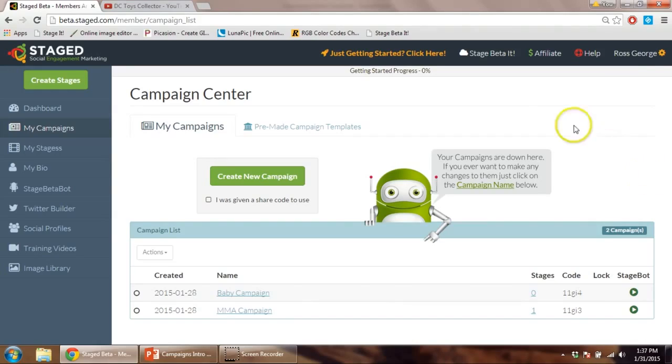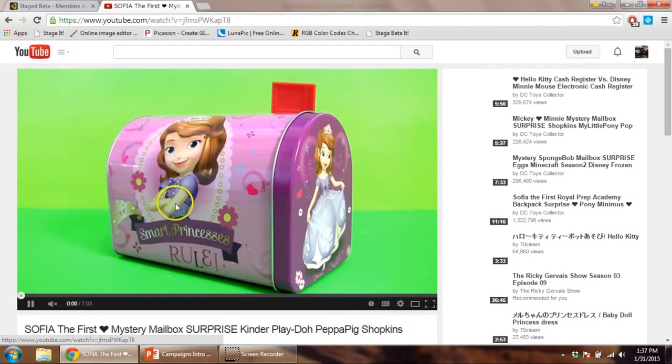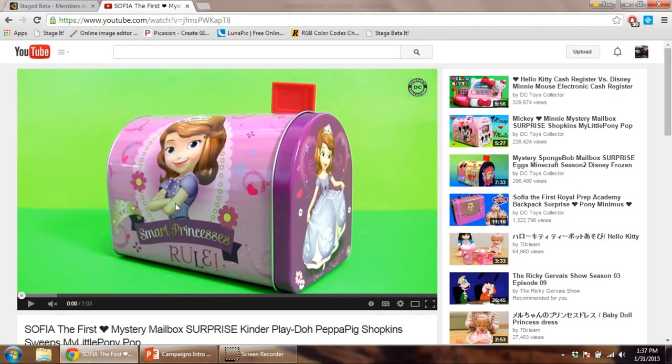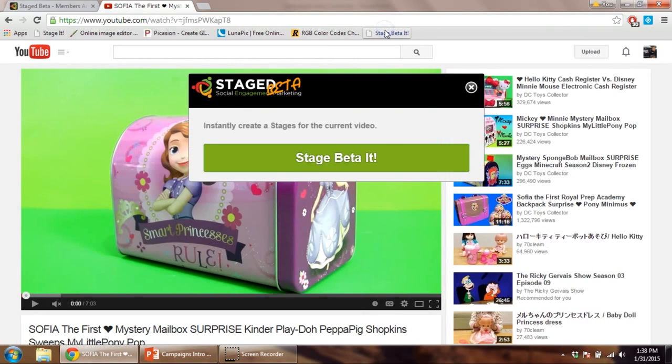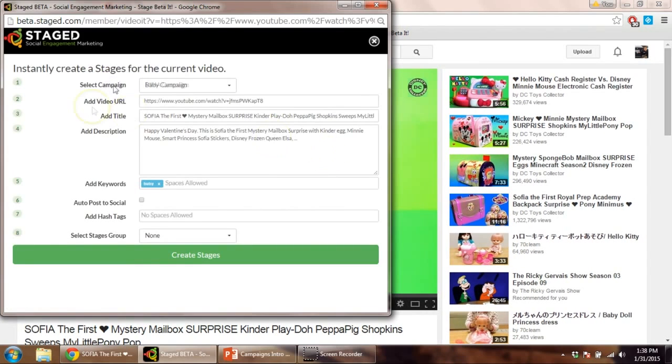Well, let me show you. Again, it's just absolute credit to the development team here at Stage because they've just improved things significantly once again. Now, you'll be very familiar with the process of hitting the Stage It button. In this case, I'm going to hit the beta Stage It button. And what you're going to see is just a slight change here. The first change is select campaign. And what this gives us the ability to do is choose a campaign, quite obviously.